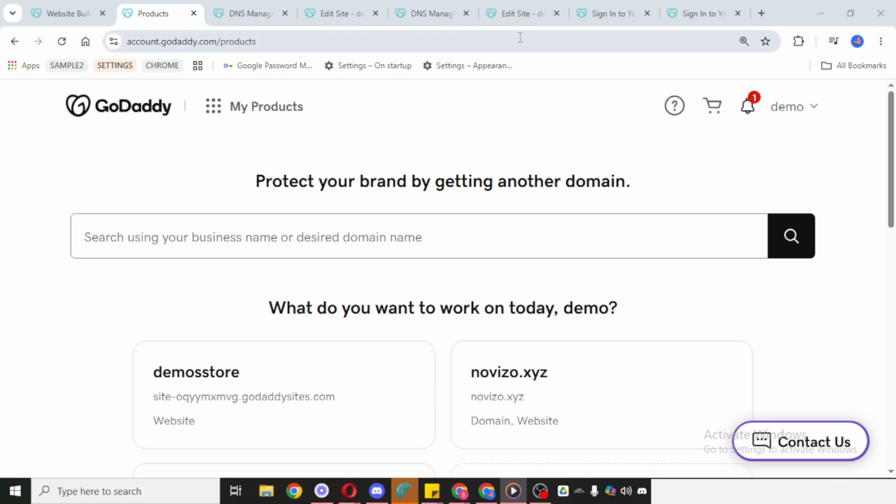This process is simple once you know where to look, and I'll guide you through it clearly so you can follow along without confusion. To begin, open your GoDaddy account and sign in. Make sure you're using the account where your domain is registered, because DNS settings are managed from there.